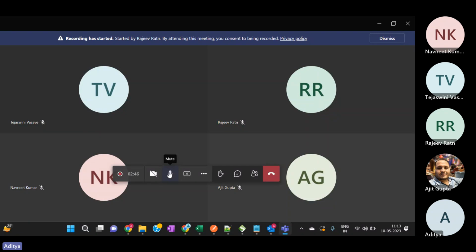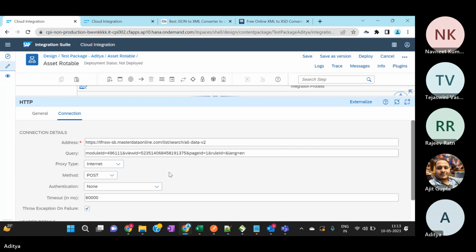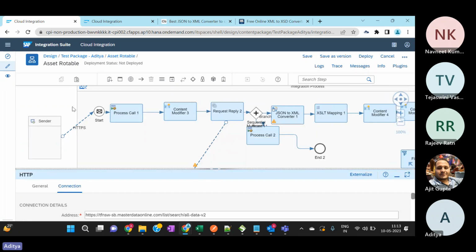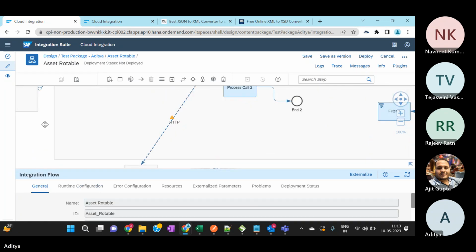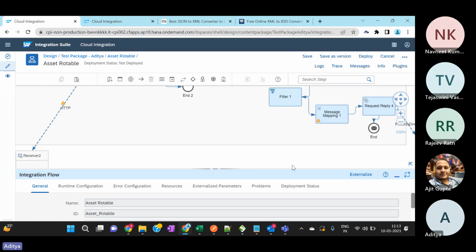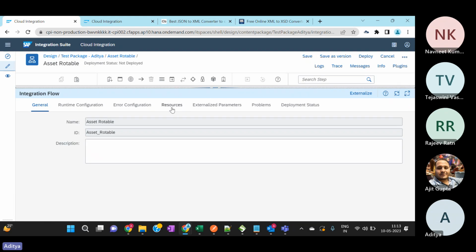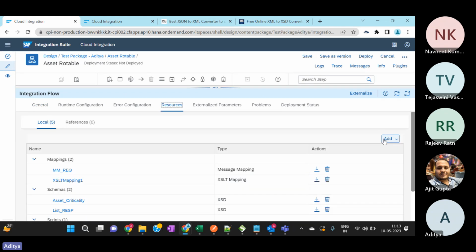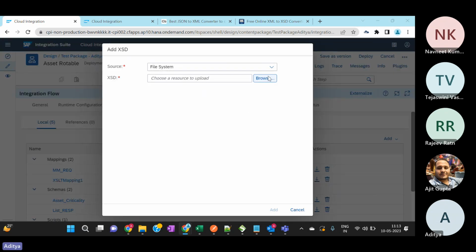Yeah, I hope my screen is visible again. Asset row table we have done. Now what we have to do is we have to change the structure with our structure. Okay. So we'll go to resources. We'll add a schema. Add the XSD we just created.